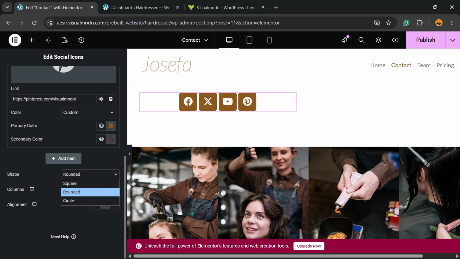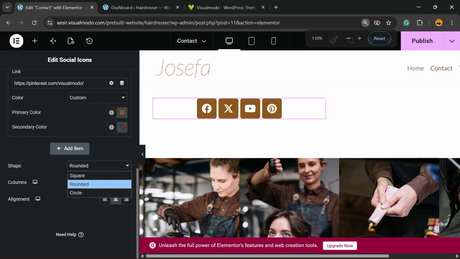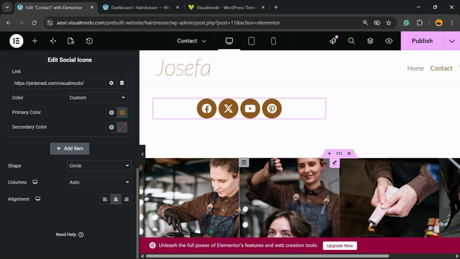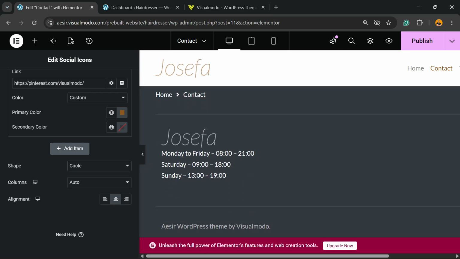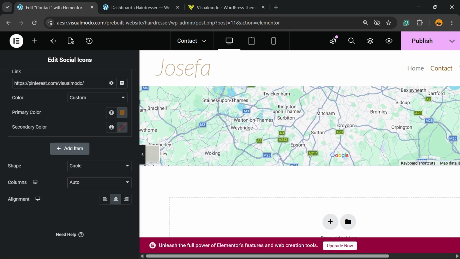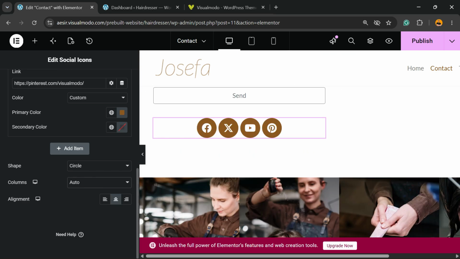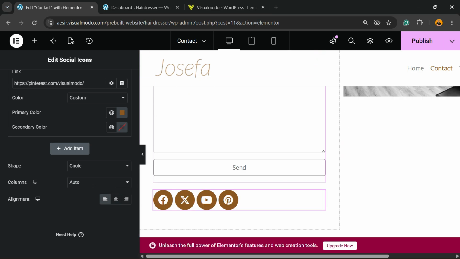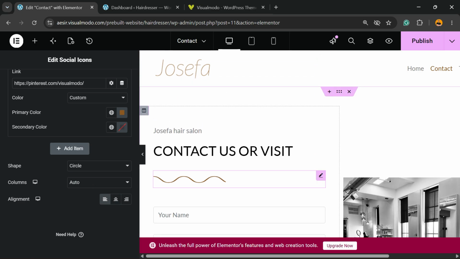Now let's start editing. We can change the shape, just like this. It's up to you and to your site design, okay? I like the circle. You can change the columns and the alignment. I think this way is nice.